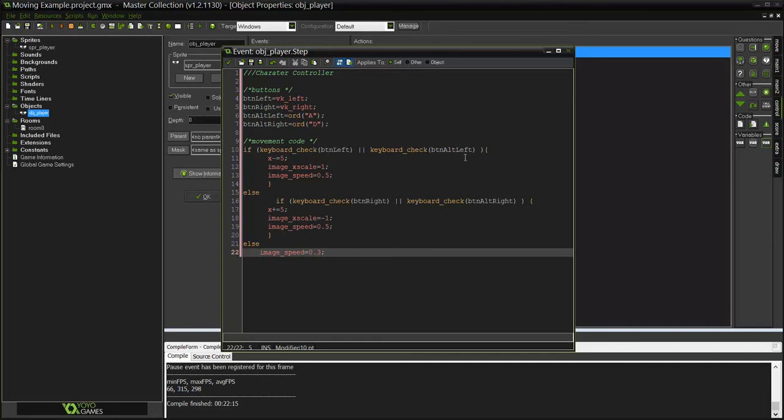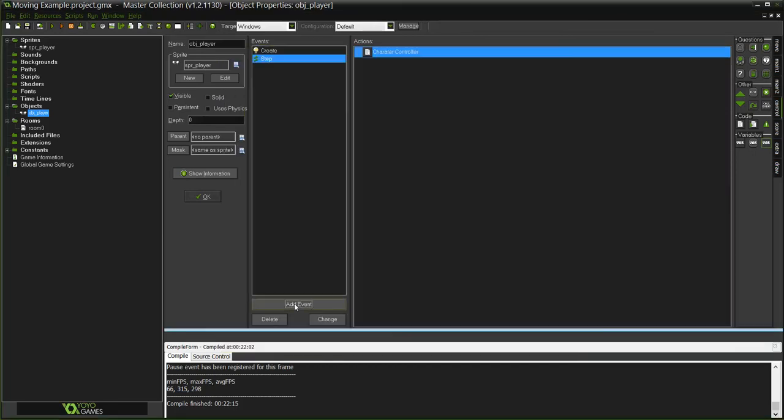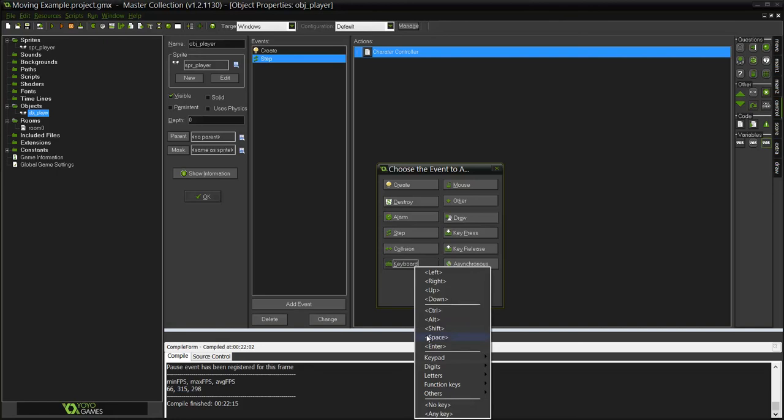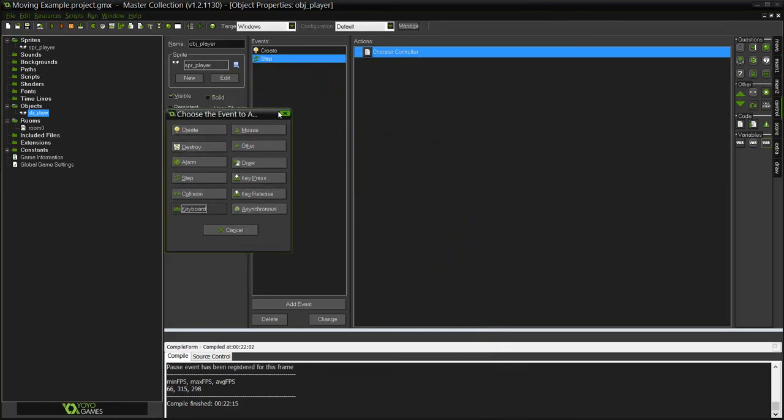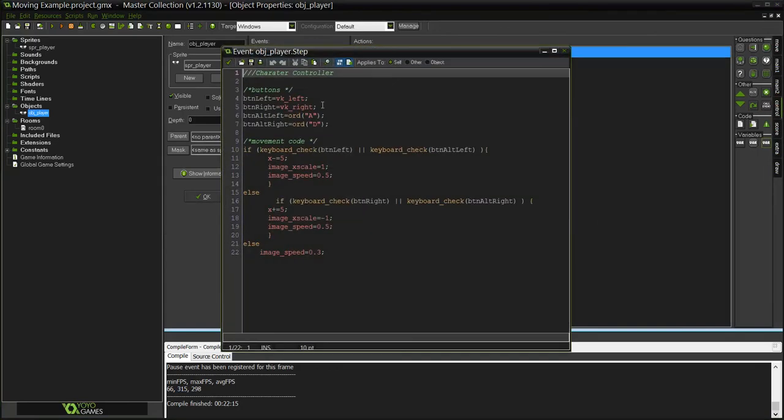Anyway, this is the best way in my opinion. It gives you the most control over your controls, and this is the way you should do it. You know, don't use the keyboard event at all. In my opinion, it's useless. You should only use the step event with some GML code. Even if you are totally new to GameMaker, I recommend doing it this way.